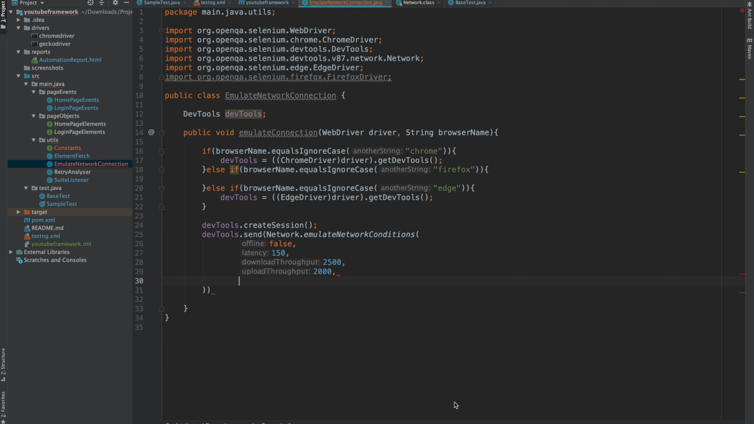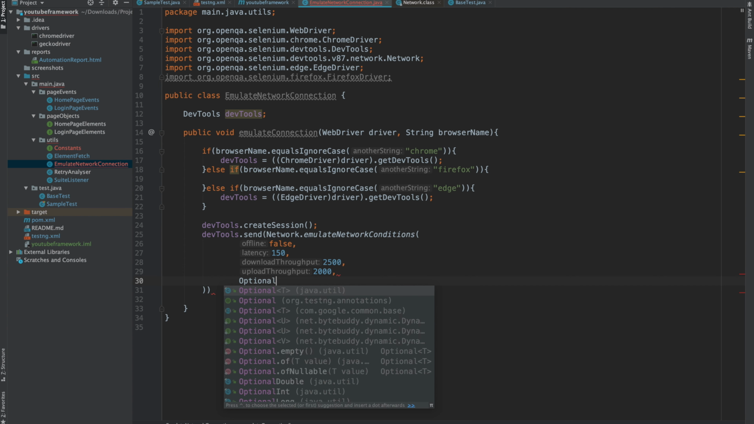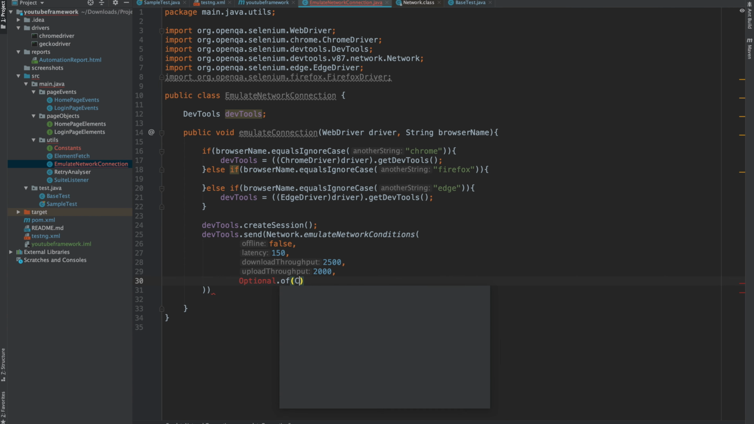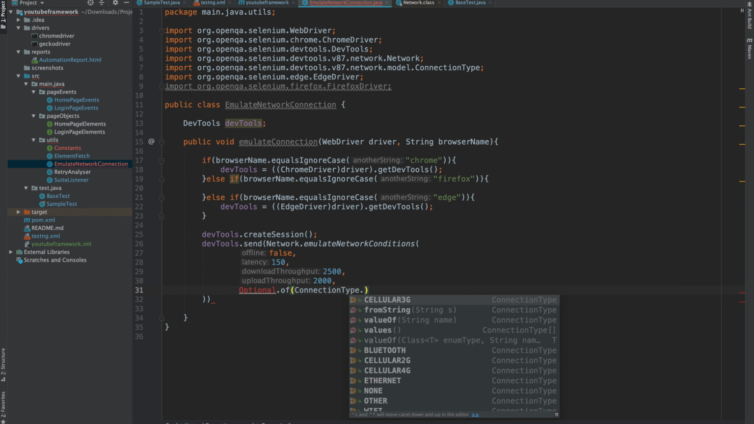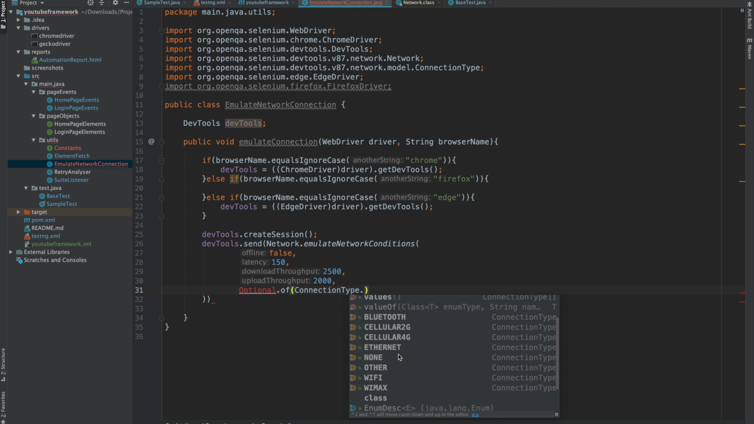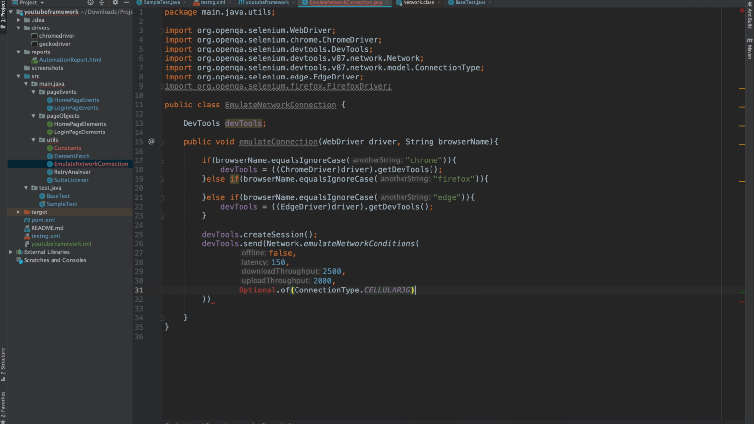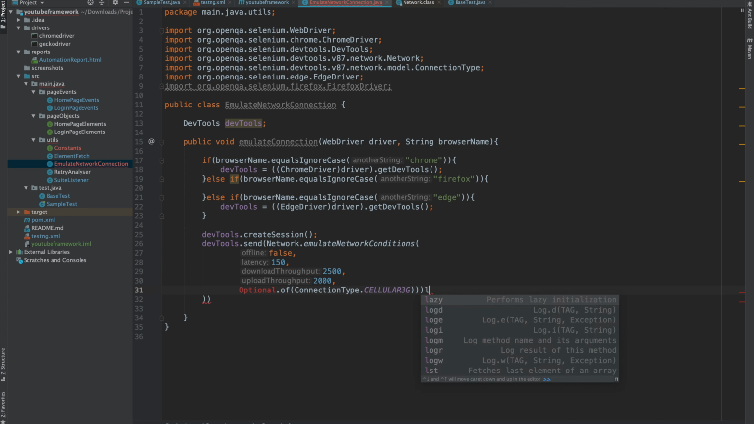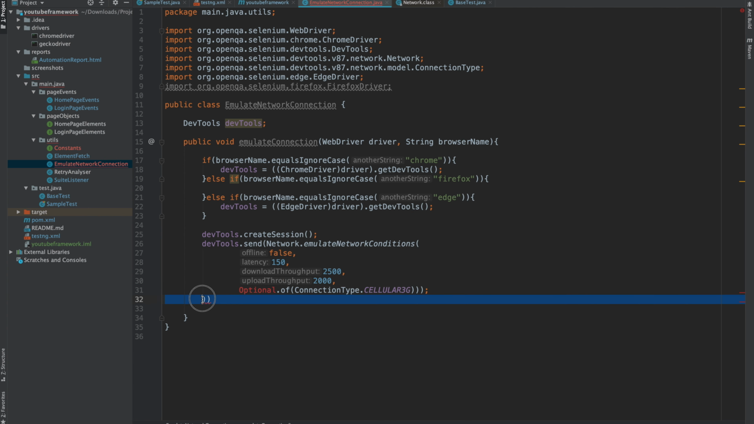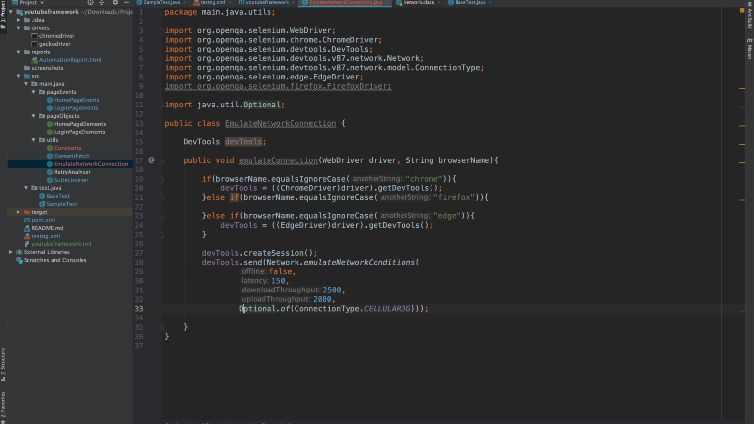And now we will be sending the connection type, so that will be optional dot of connection type dot. As you can see, there are multiple values which are getting displayed: cellular 3G, Bluetooth, cellular 2G, 4G, Ethernet, Wi-Fi, WiMAX. So I'll be using cellular 3G here, and that's it. I guess I need to remove this and import this. So that's it. Now our method is ready.